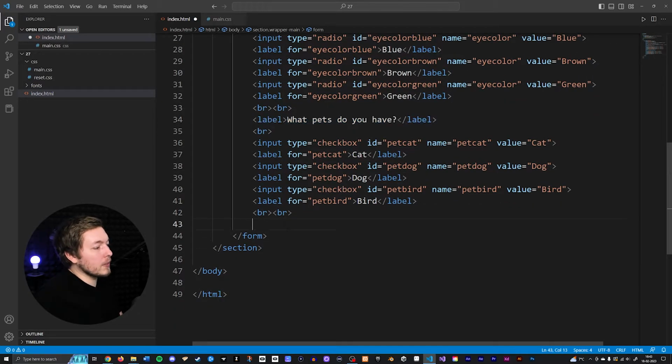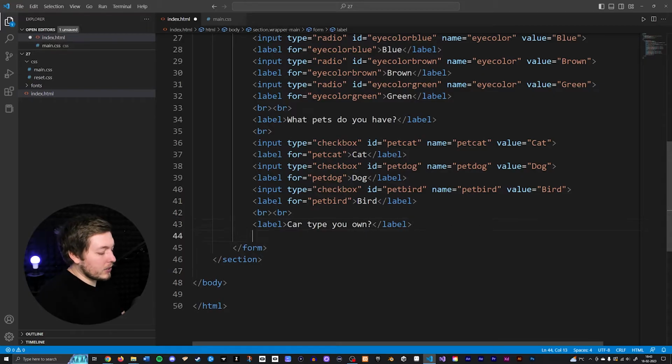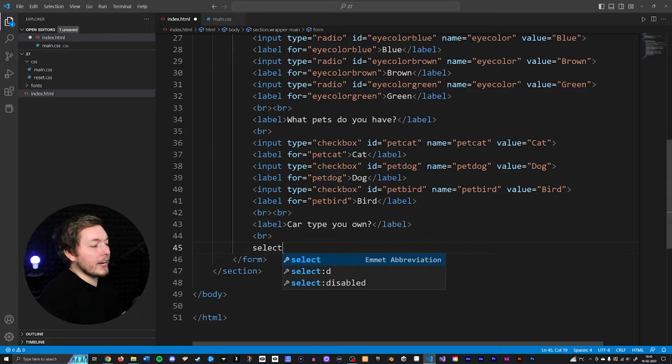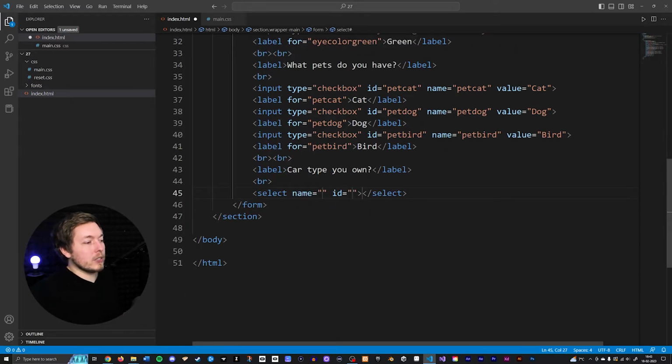So in this case here, I'm going to maybe pick car type you own or something. Then I can go below, add a break, and also add a select tag. Because we use a select tag in order to include all the different drop-down list items inside this select tag here.